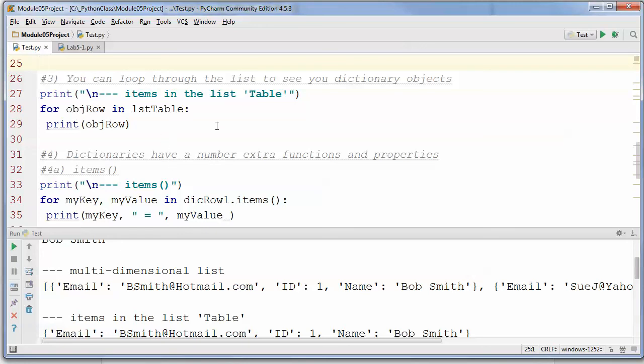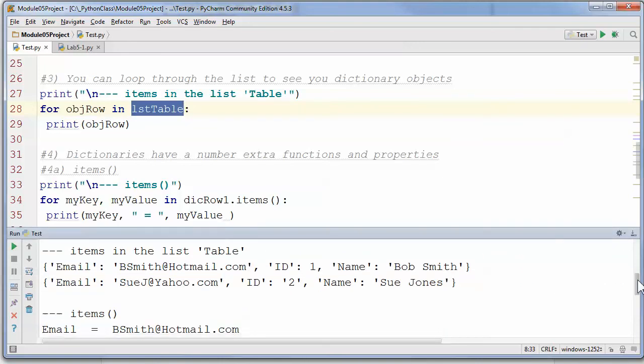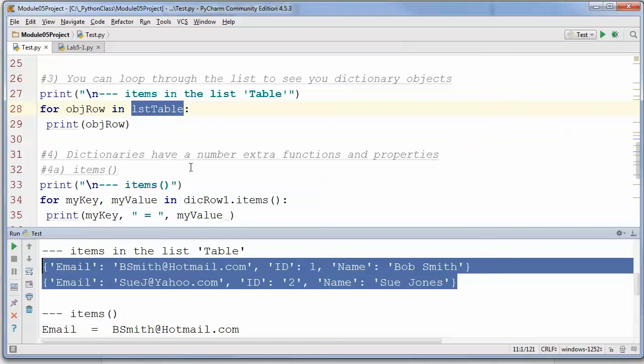Now, if you do have a list, you can just loop through your rows of dictionary objects really quite easily. For each row in the table, you just print it out. And you can see that I did that here: for each list in the table, email, ID, name. It just printed them out.